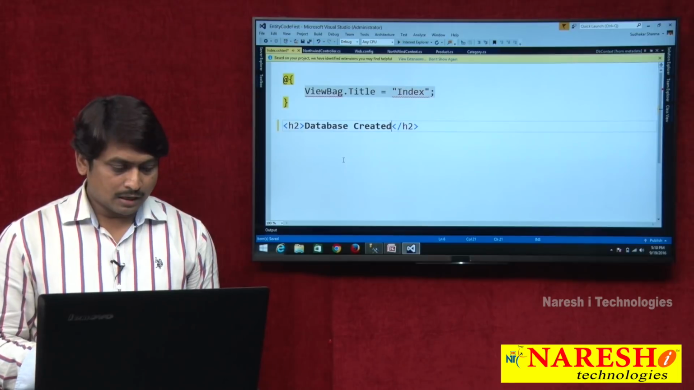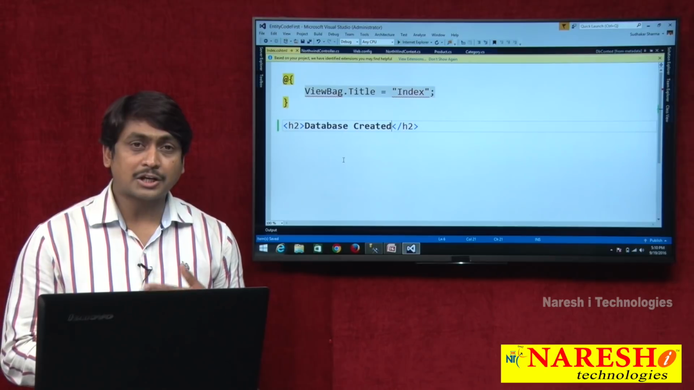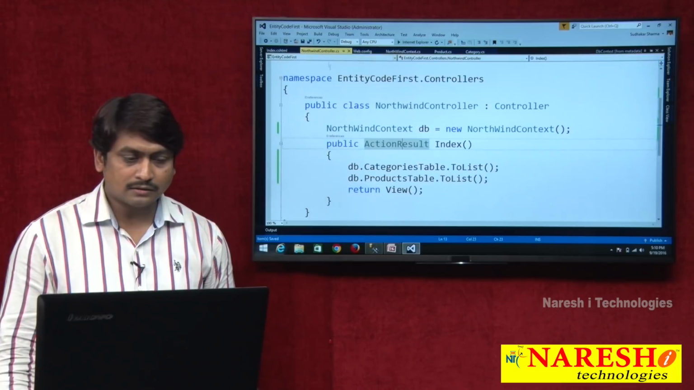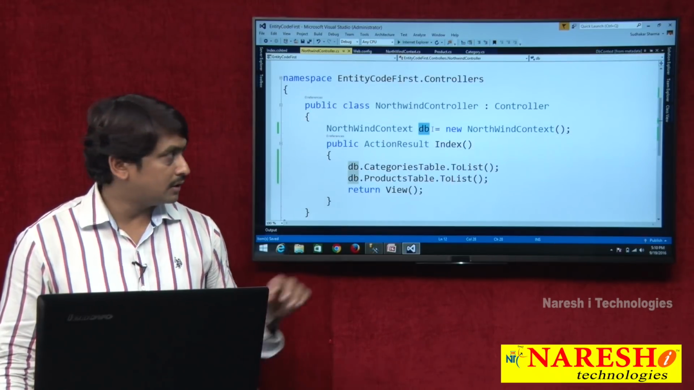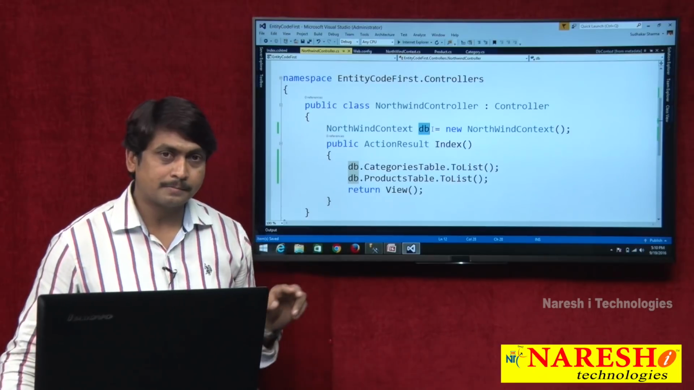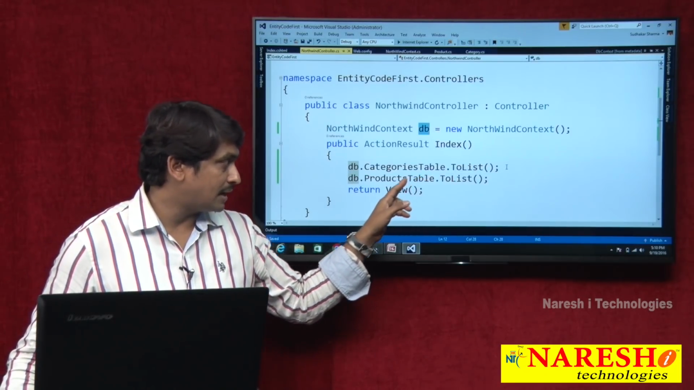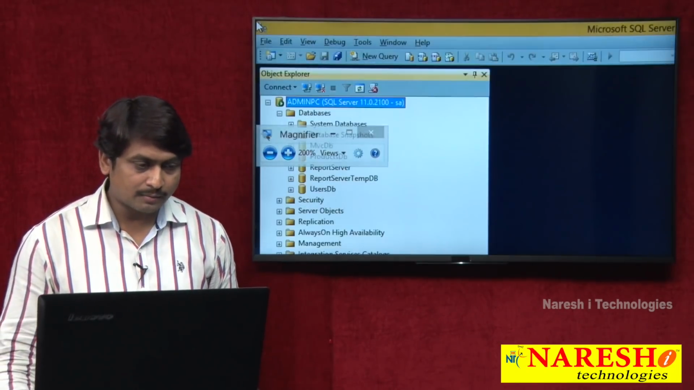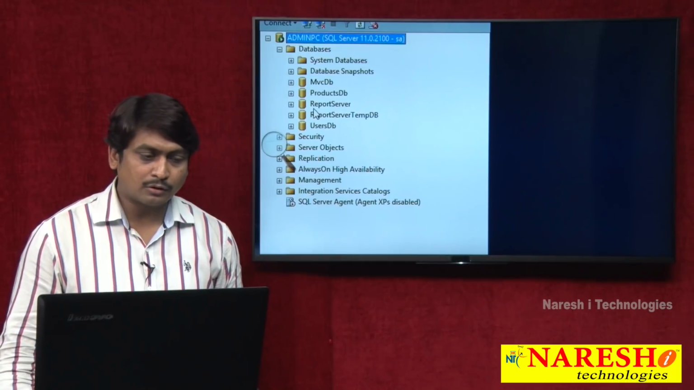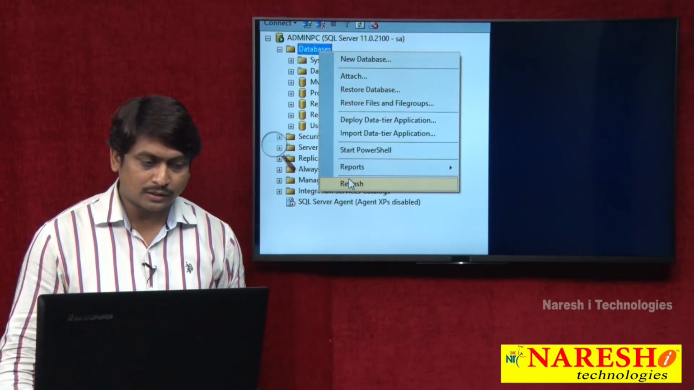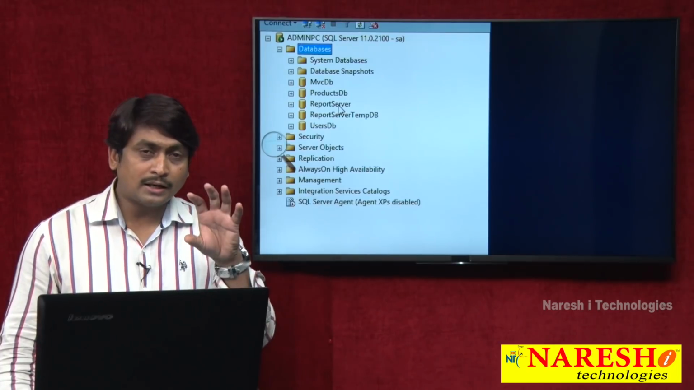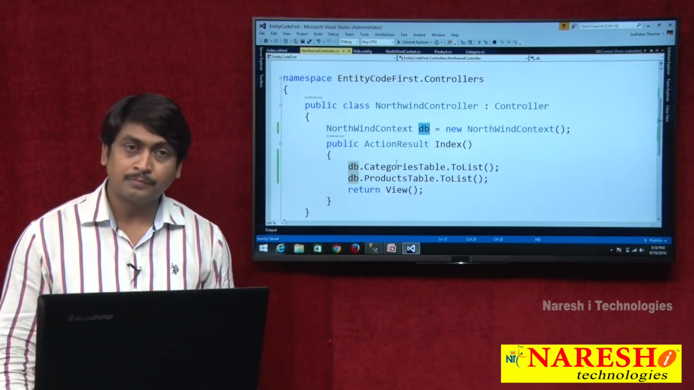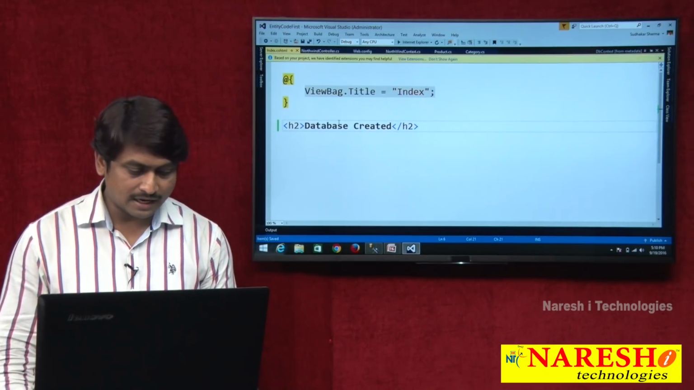Okay. Now, let us run the index action and see what happens. When you run the index action, it will try to communicate with the database that you defined in this context, and it will try to interact with the tables, categories and products. And an interesting point here, you can see in our SQL databases still there is no database called Northwind. I will refresh, there is no database called Northwind. You are writing all the business logic. After writing the business logic, let us run this index action and see.